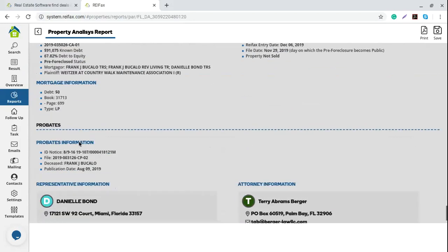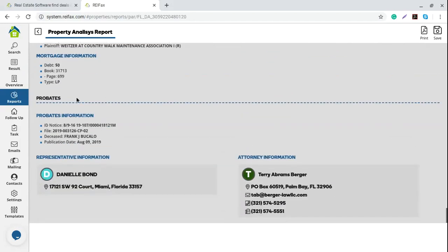And here, the probate information. ID notice, the file number, the deceased person, the publication date about this particular probate, the representative information.